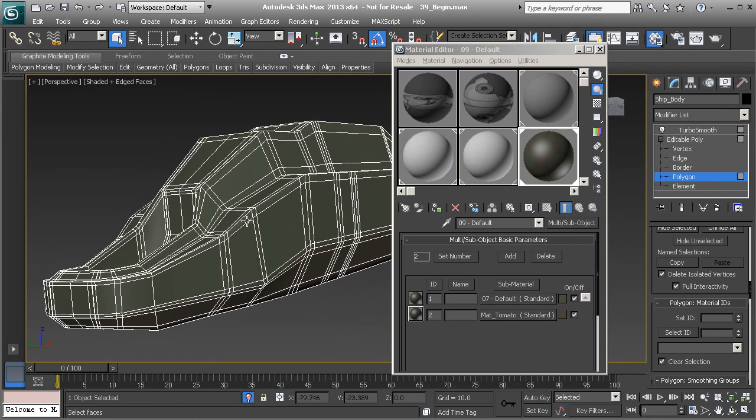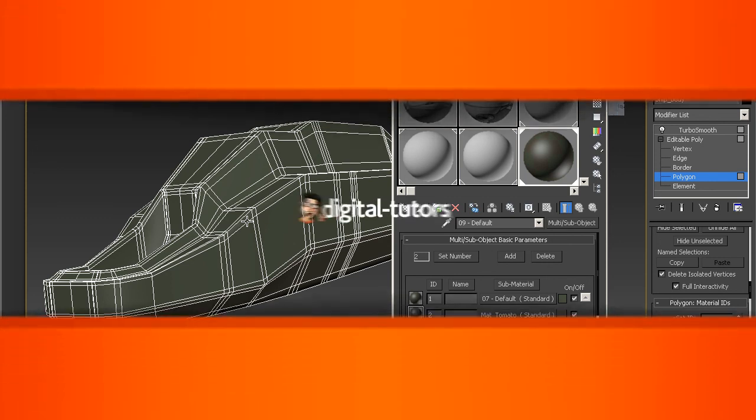Now in our next lesson, we're going to show you how we can begin working with UVs and how we can start working with texture maps and laying those out on specific parts of our ship. Alright, so I'll see you then.